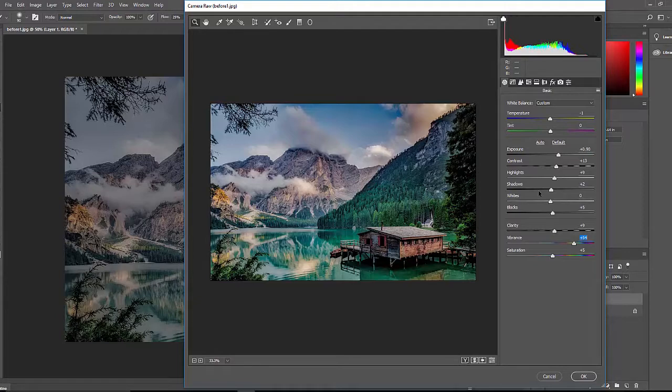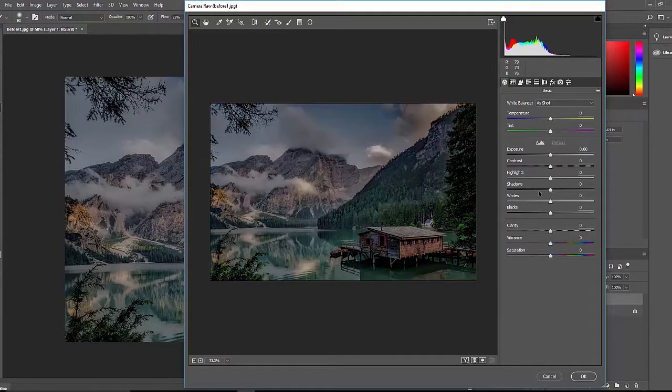Well, watch what happens when I press the P key on the keyboard. This is going to show you the before we made any changes at all. Watch this. This is the before. Look how flat, dark, and just completely unimpressive this image looks. Let's press the P key again.